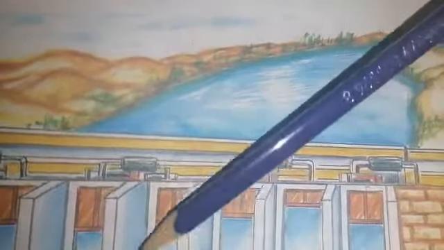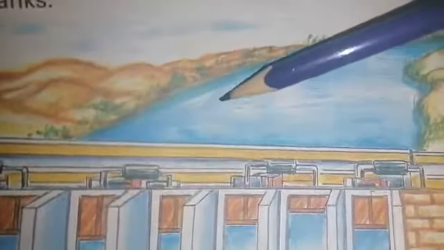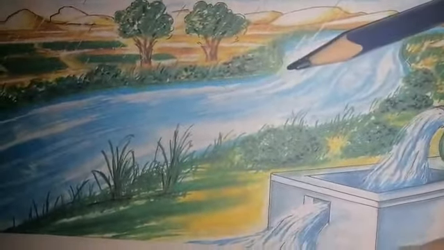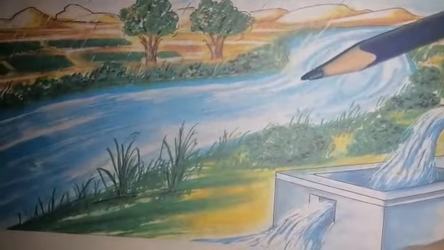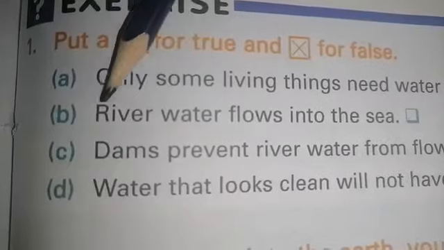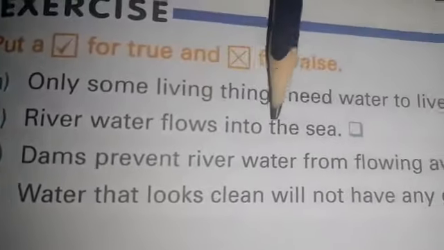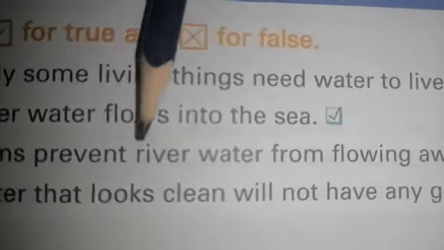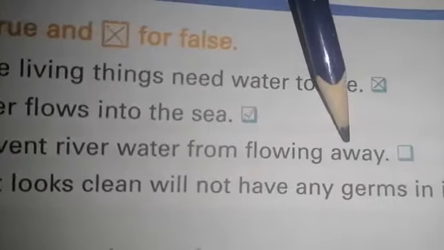Yes, it is very obvious. We have also discussed that river water is flowing into the sea. So it is correct. So B. River water flows into the sea. So it's true. C. Dams prevent river water from flowing away.